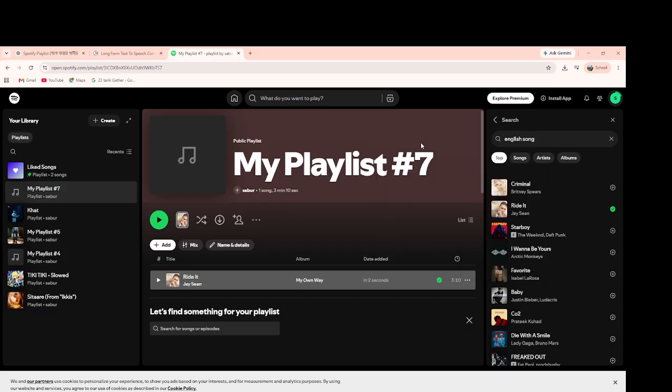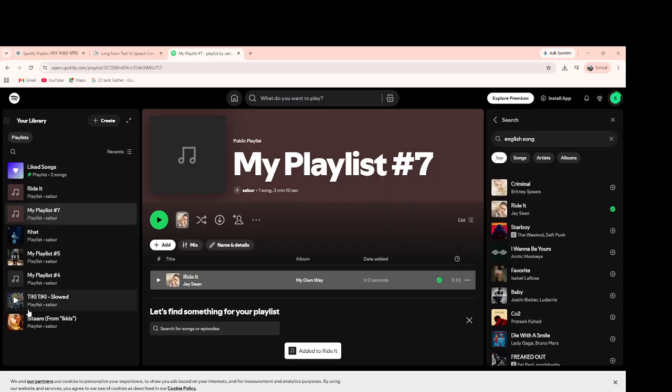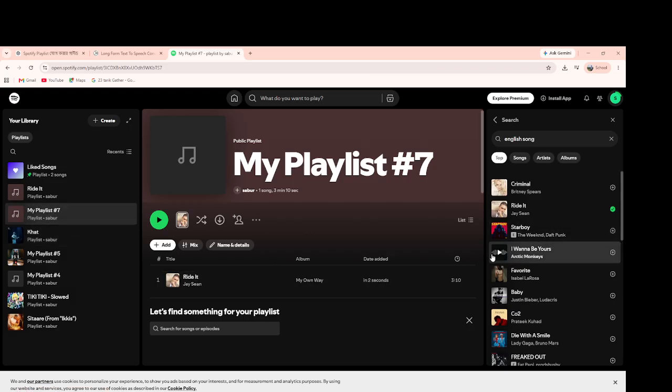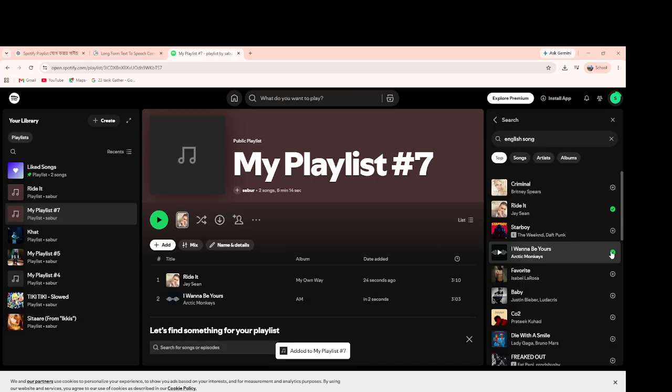There is also another easy way to add a song. Go to Spotify search and find the song you want. Then click the three-dot menu next to the song. From the menu, look for Add to Playlist and select it. After that, choose the playlist where you want to save the song. The song will then be added to that playlist.